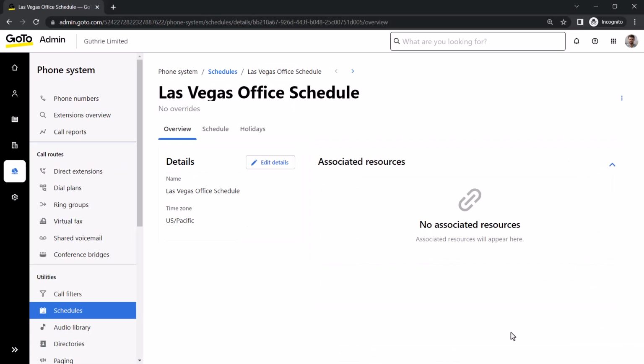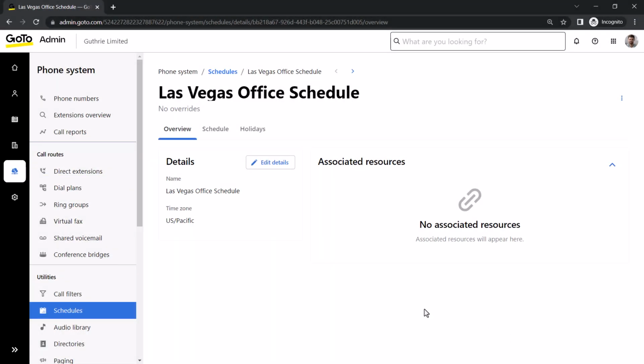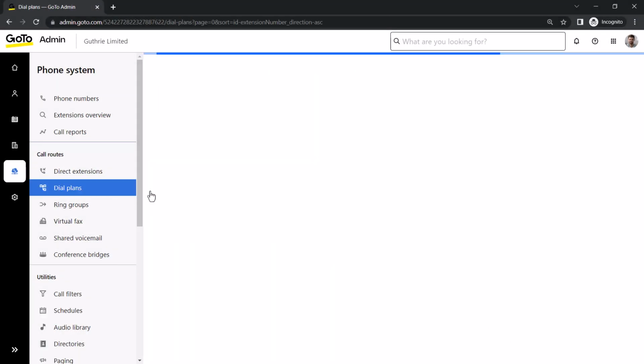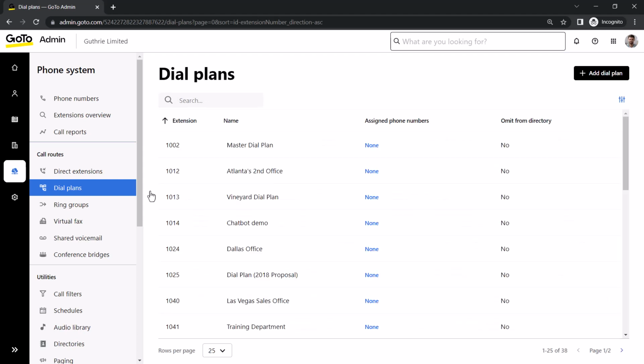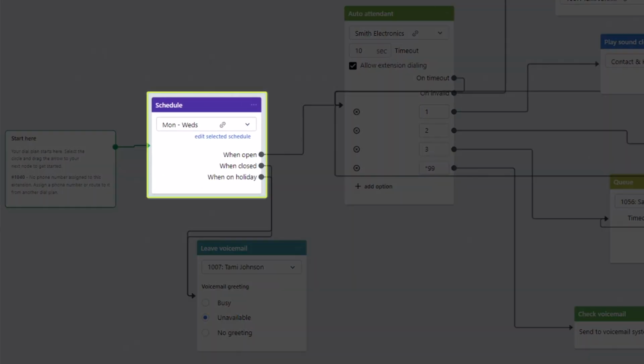Let's talk about dial plans. Click Dial Plans. Here are the dial plans which have previously been created. I will select one from the list I previously configured. Typically, you'll want to use the Schedule node immediately after the Start Here node so that calls will be directed correctly based on the time of day or if it is a holiday.